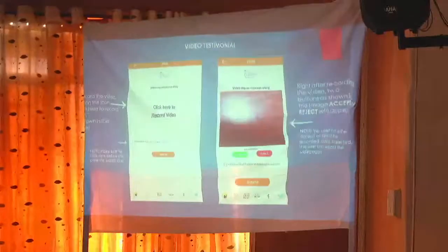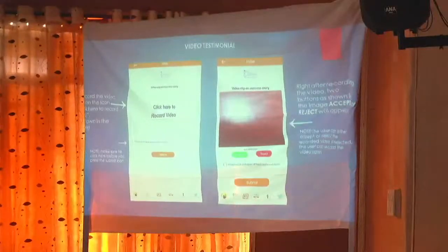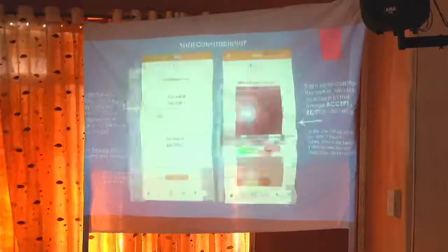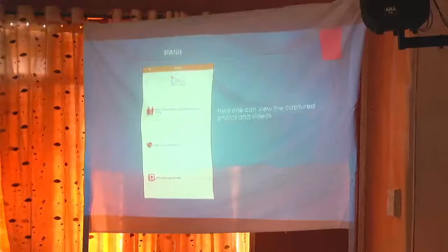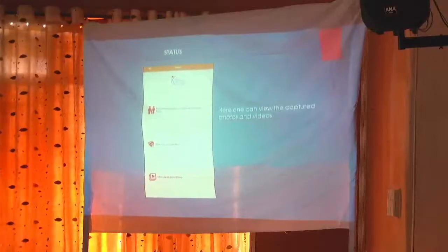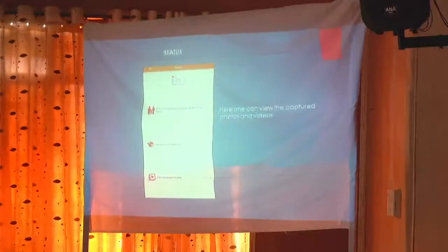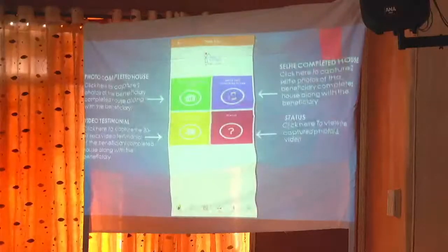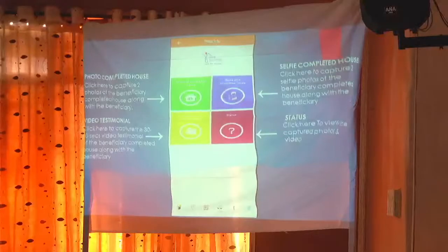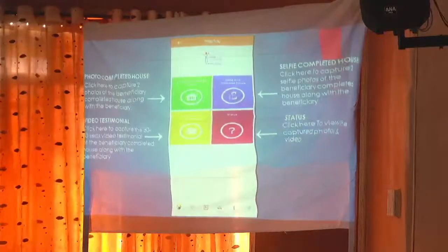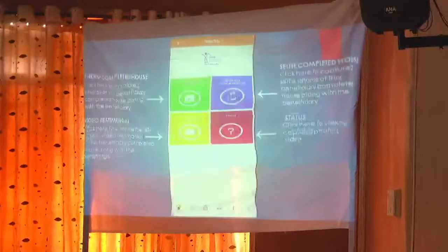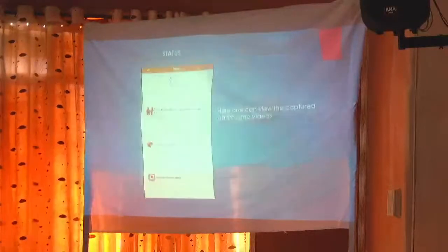Similarly with the video testimonial, it will be the same. So after you have done these 3 steps, when you click on the status, it shows the photos, selfie and video. So it's a very simple process. I hope a lot of confusion is cleared. Okay, next.